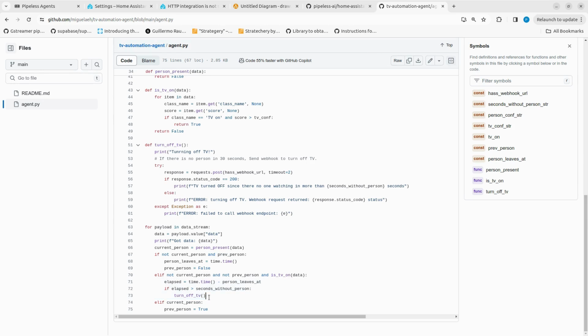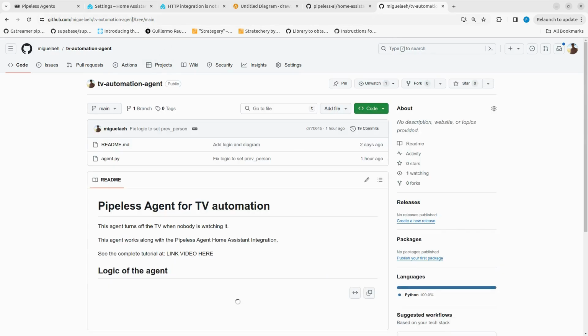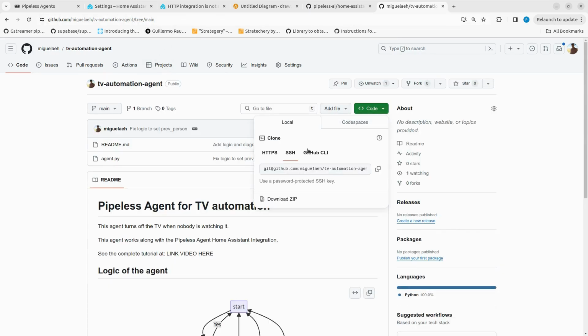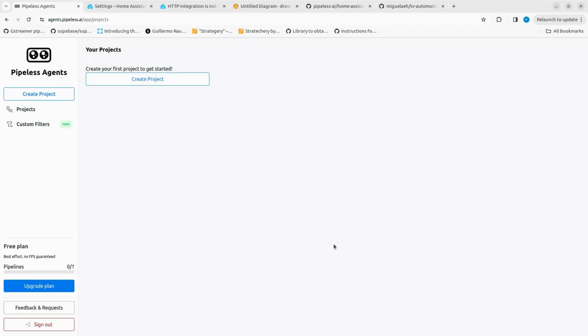This is a very basic logic. Probably it can be improved, but for the demo this is just enough, so don't worry about this. You can edit this code and create your own automations, just taking this as a template. But for the moment, I'm going to copy the repository URL, which is this HTTPS URL, and add it into our new project so that it can load the agent.py file and run it.